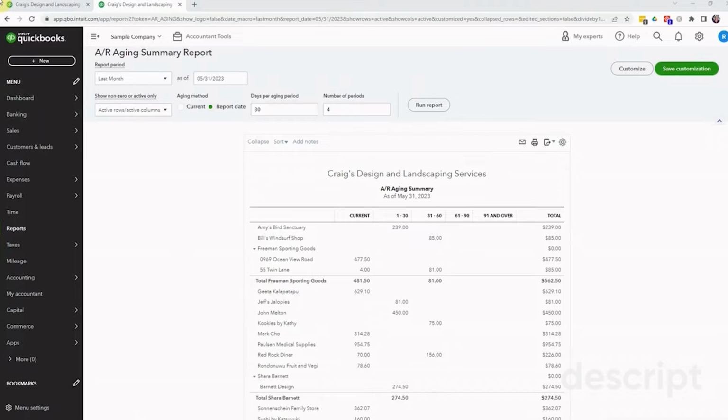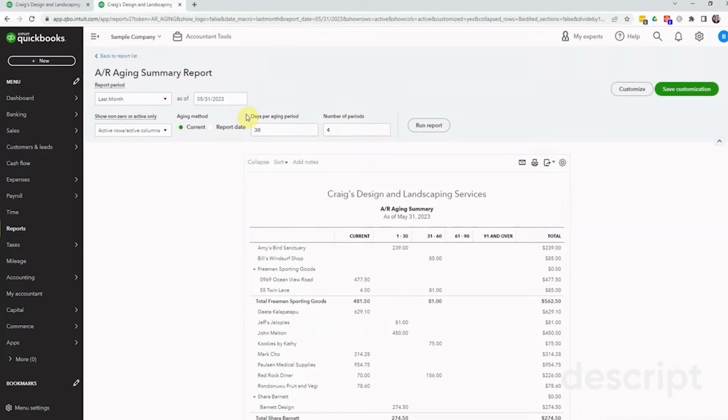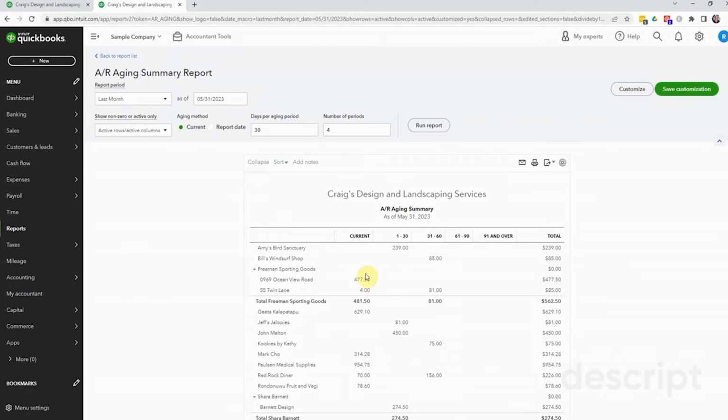Another cool little tip is if we switch over here to current and hit run report, we're still looking at who owed us money on May 31st. And unfortunately in the sample company, this hasn't changed. But if somebody had paid you since the 31st date, then it wouldn't show up on this report anymore, which is often really useful if you're doing collections.